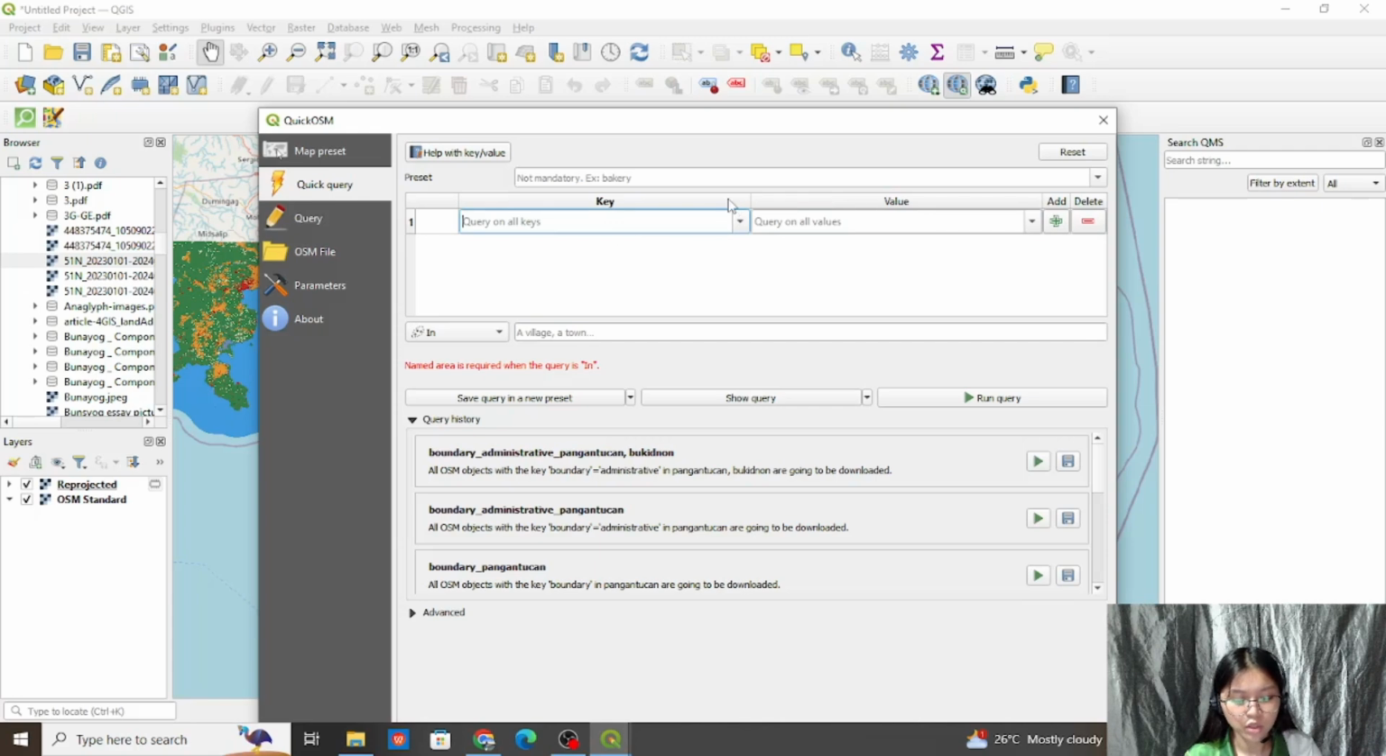As we need our boundary, we need to put our boundary, and then administrative. It's really not necessary to put this here, I'm just going to put this anyway. So the village or the town or the area you are assigned to or you want to explore, this would be Pangantukan, Bukidnon, and then we're going to run the query.